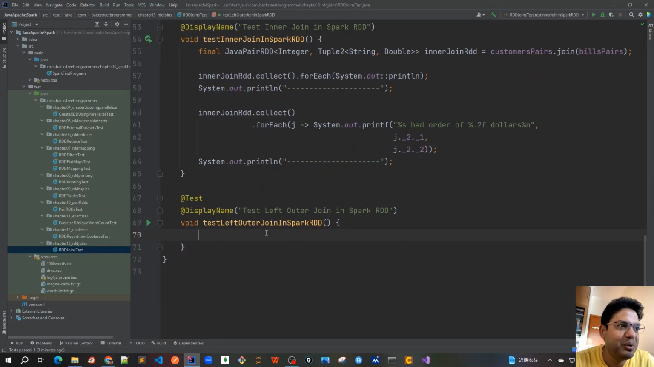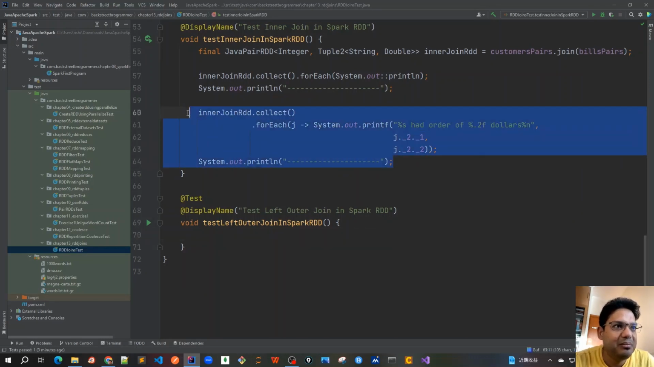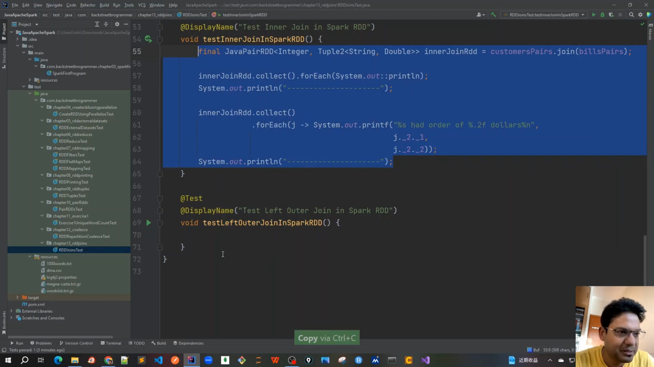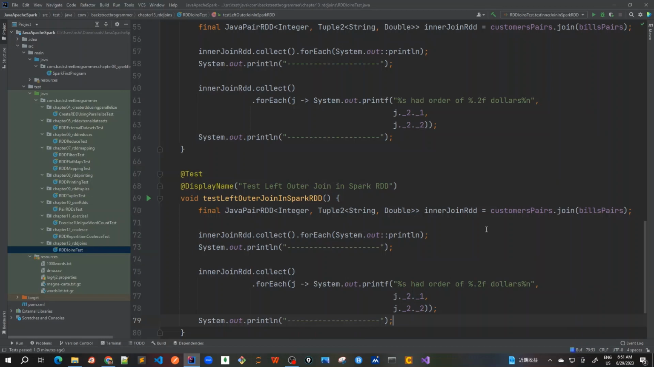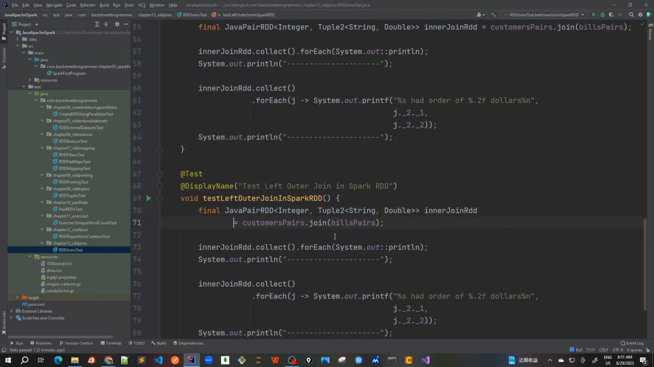In this video, we're going to learn about left outer join. Just to save some time, I will copy this first and then make some changes on top of it. Now I will obviously change this join to left outer join. So let me make some space here and put it here. Okay, so I will use a left outer join.